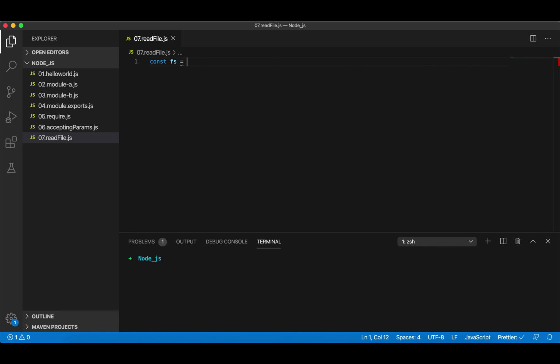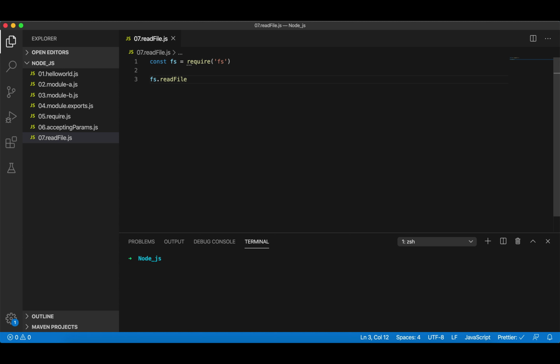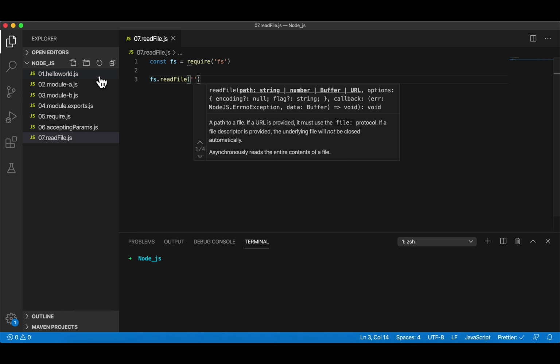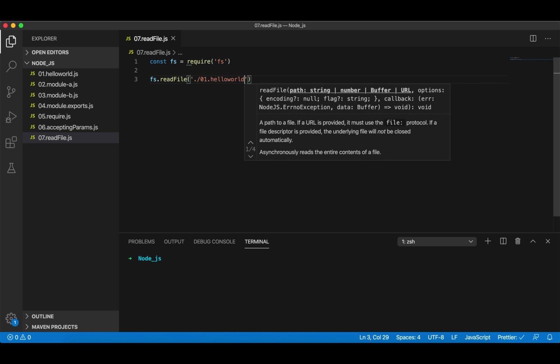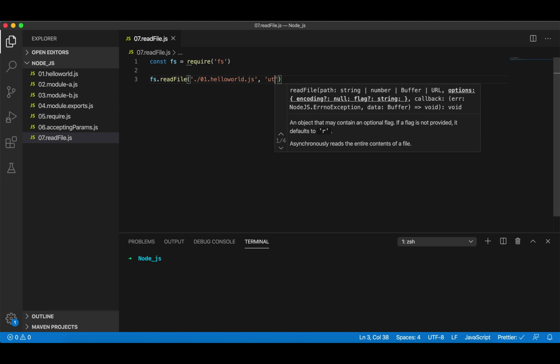In order to use module FS, first we have to require it or import it. Const fs equal to require fs. After this, we're going to use the APIs provided by FS. And in this module, we're going to use fs.readFile. Read file requires 3 arguments. The first one is the path of the file. Now in this case, we're going to read 01 hello world.js. The second argument is optional, but here I'm going to put encoding, UTF-8.